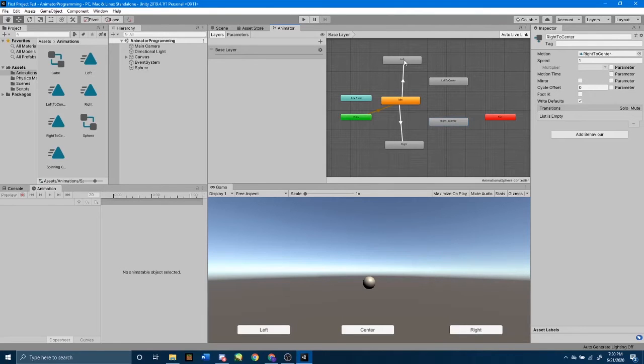You're going to want to start with left, right-click the left animation, click make transition, and attach that to the left to center animation. Right-click the left to center animation, click make transition, and attach that to idle. Then right-click the right animation, click make transition, and attach that to the right to center animation. And then right-click the right to center animation, left-click make transition, and left-click idle to attach that.